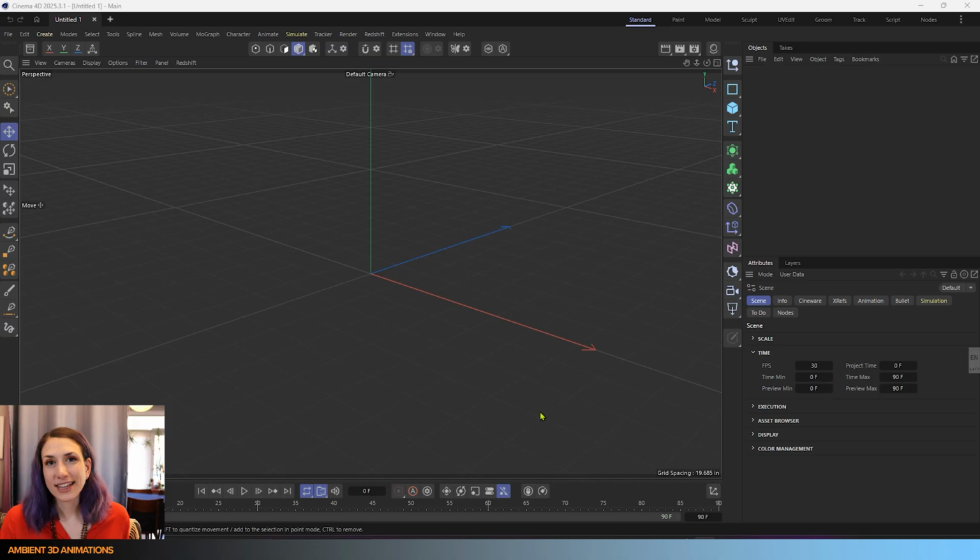Today we're going to 3D model some chocolate and melt it using the Melt Deformer. We'll go through all the settings for the Melt Deformer inside of Cinema 4D. So let's go ahead and get started. Here we are inside of Cinema 4D.